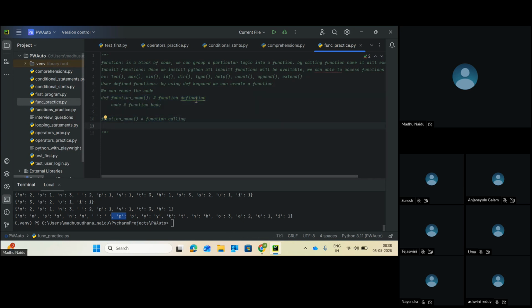Now if you remember, a few functions will take arguments, and a few won't. For example, the id function takes an argument, right? We provide an object, any type of object. Length will take any sequence. Max will also take any sequence as an argument and return the values. A few functions won't take any argument.